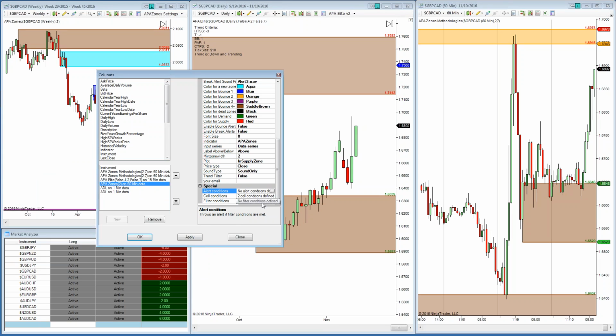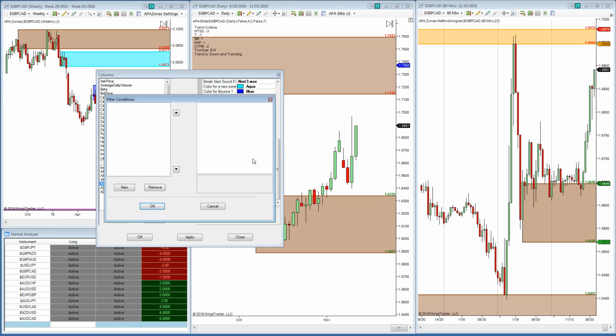These are the alert panel windows, and this one down here is really cool because this is a filter one. So look at this little readout here. It says removes a row from the market analyzer if the filter conditions are met. So let's say that we are not inside of a zone. If we're not inside of a zone, don't even show me the row.